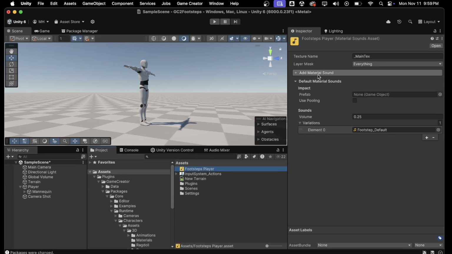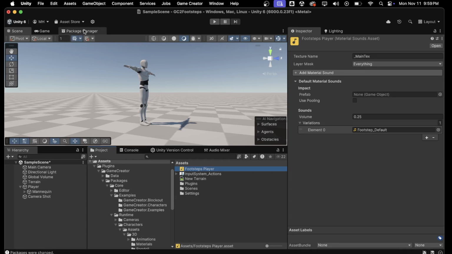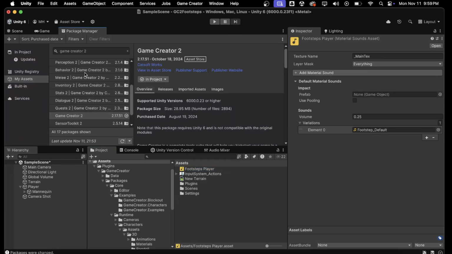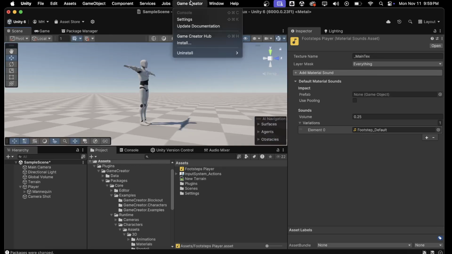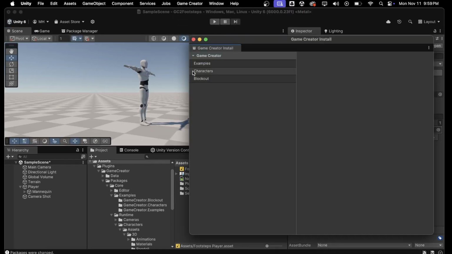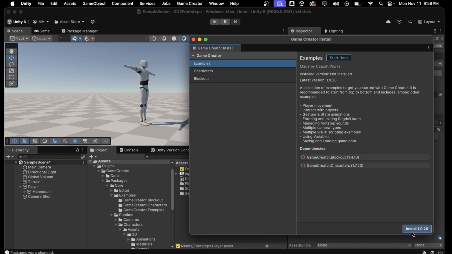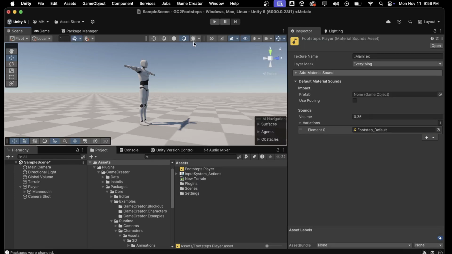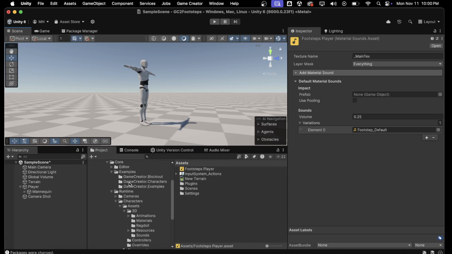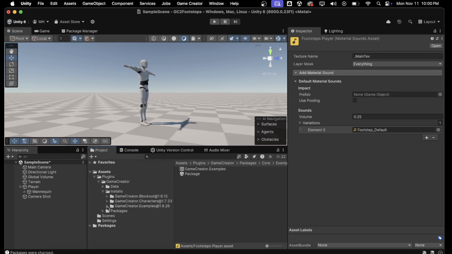So first of all, if you don't have the examples installed, go ahead and install those, because it comes with a bunch of helpful things that we can use with the footsteps system. So I'm just going to install the examples through here. So make sure those are installed. So we'll install those. And now that those are installed, we can take a look at the examples. So those are in here.